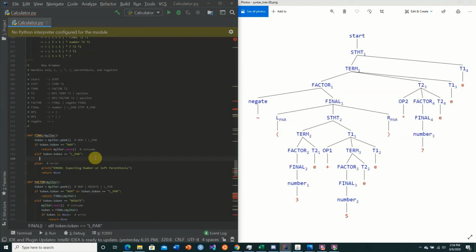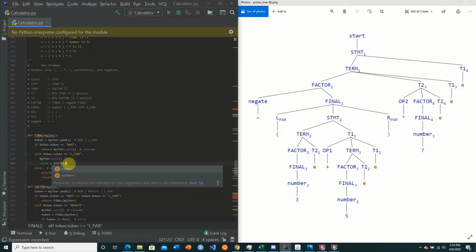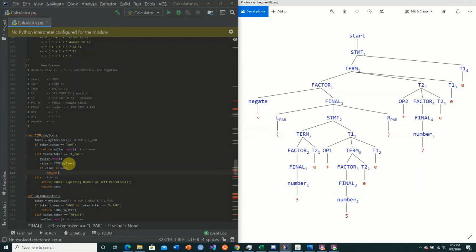And then now we're going to consume this statement right here. After we consumed it, the next thing we need to do is to get the value from a statement. As we can see here, the final calls the statement value. So we're going to call statement on my iterator. Then we say if value is none, return none. This occurs on an error.